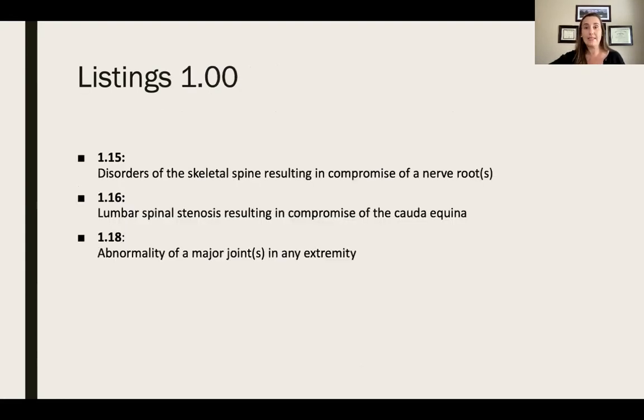Here are 3 other listings that I mentioned. These may involve sometimes arthritis. There's listing 1.15, which is disorders of the skeletal spine that results in a compromise of the nerve roots. There's listing 1.16, which involves lumbar spinal stenosis. And then 1.18 is the abnormality of a major joint in any extremity. So all of those, they are not specifically for arthritis, but they can involve arthritic changes.